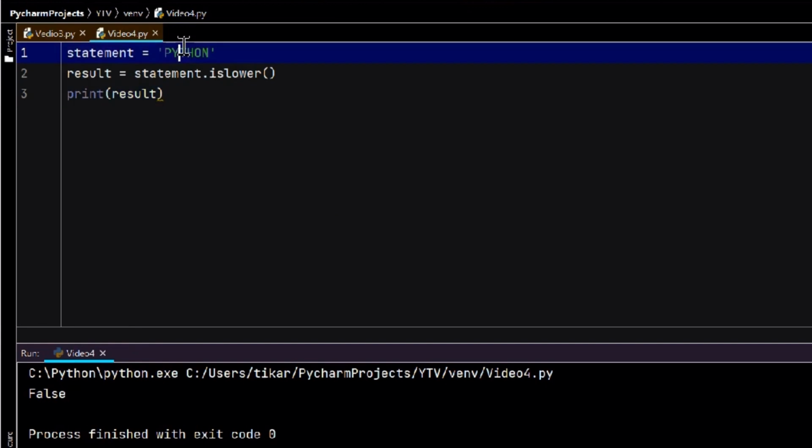Yes, as expected. And then let me change it to a title, so it should fail. Let's see, it should say false. Yes, it is false because P is in capital. Now I'm making everything small, and it's going to return true.